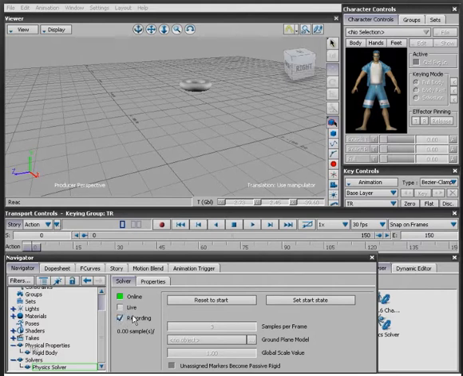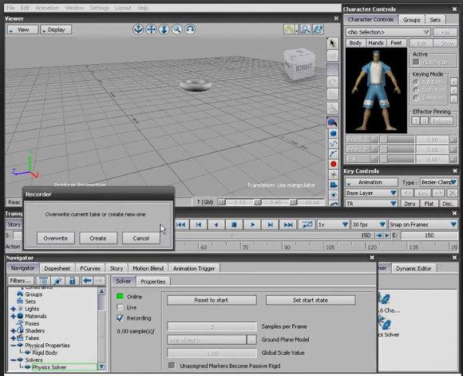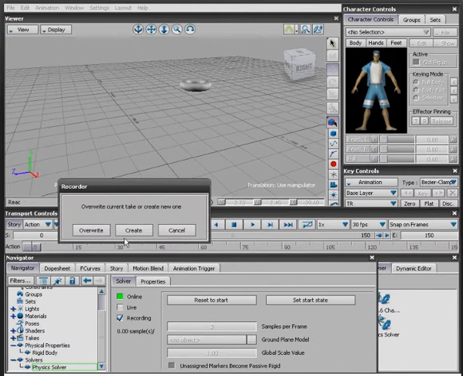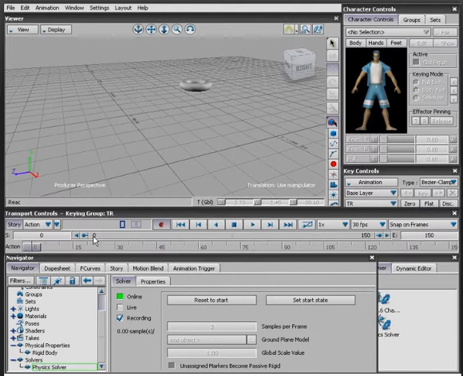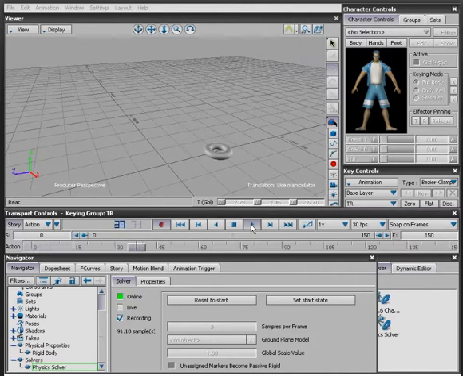With recording turned on, you can simply click on the record button in the transport controls, and now you'll be asked to create a new take or overwrite the current one. You can actually have multiple takes, so you can just create a new one, and if you want you can copy the data over. In this case we have no other data in here, so no is a good option to work with. Now all we have to do is click the play button to start the recording process. Click the play button, the dynamics will kick in. Bear in mind you want to stop it as soon as it's done because it'll keep going on forever. Just stop it.